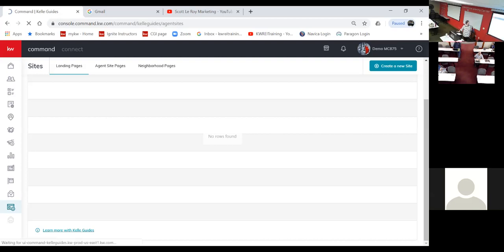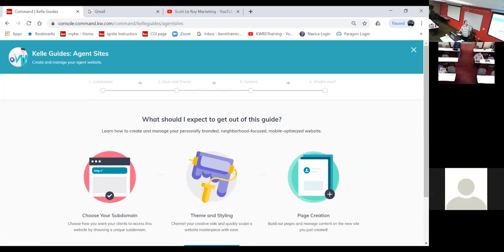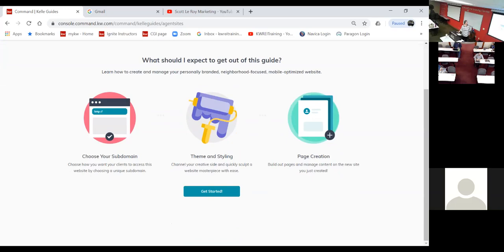And click it. And here we go. So it says right here, it's going to walk us through the setup of our site section. So we'll go down. What do I expect to get at? We're going to choose a subdomain, we're going to choose a theme, and we're going to create the page.